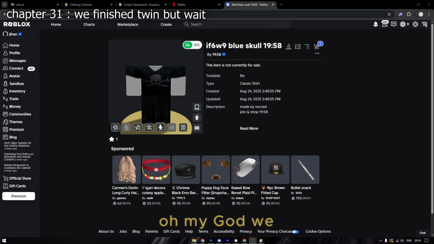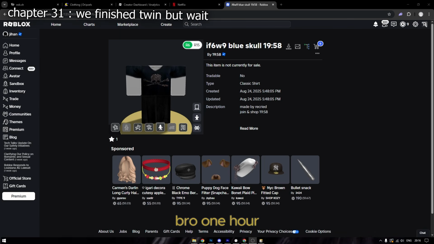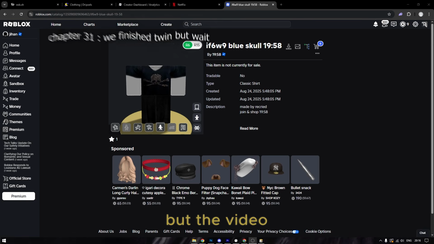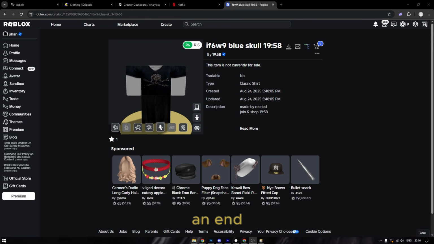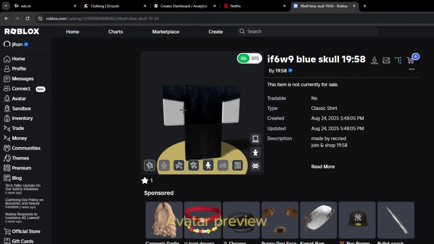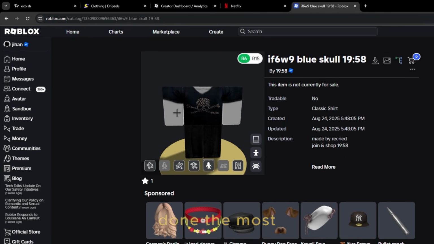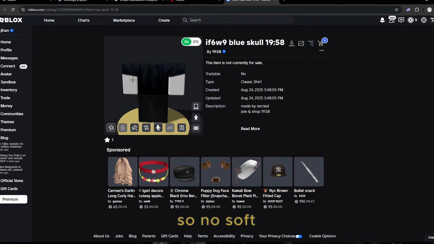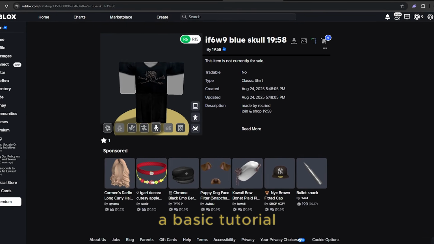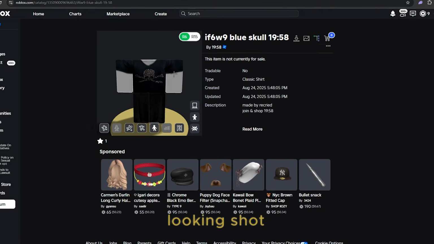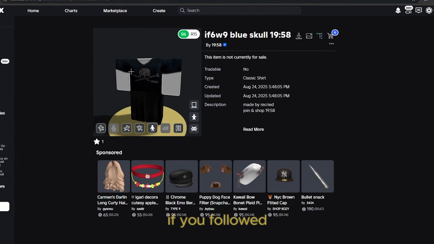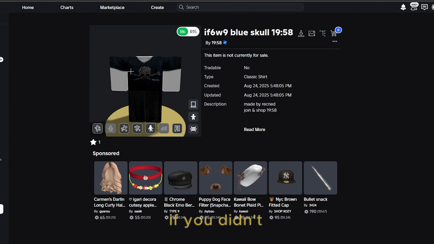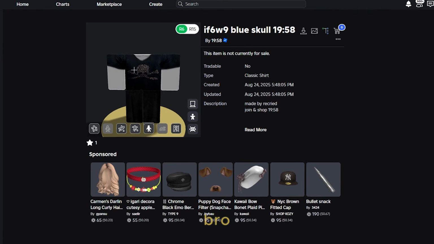Finished. Oh my god, we finished this, bro, one hour we finished the shirt, but the video is basically coming to an end. But here's the shirt on the Roblox avatar preview, and I'd say we've done the nicest job of any tutorial that I've ever seen. No soft glaze, like a basic tutorial, and we just made some advanced looking shirt. Bro, that's crazy, bro. Give it up. If you followed through, congratulations. If you didn't, then I don't know what to say to you, bro. It is what it is.